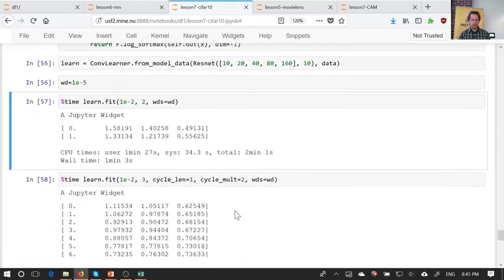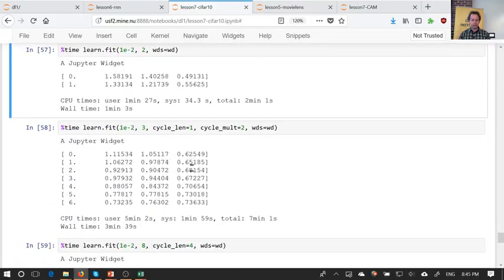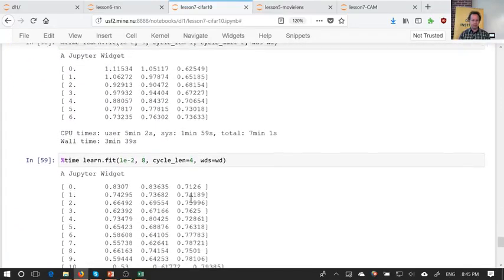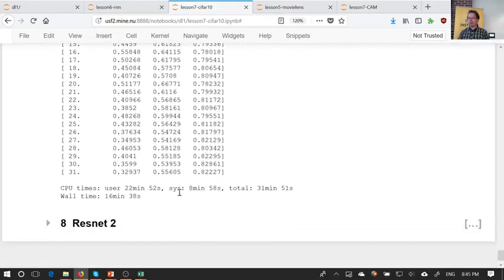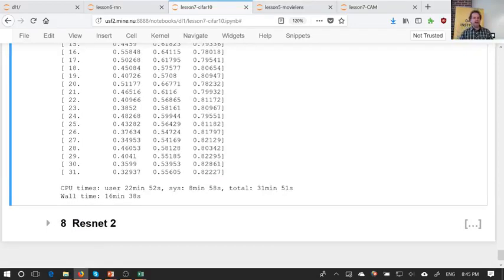And if I fit it, you can see it just keeps going up and up and up. I keep fitting it more. It keeps going up and up, and it's still going up when I kind of got bored. Okay. So the ResNet has been a really important development.